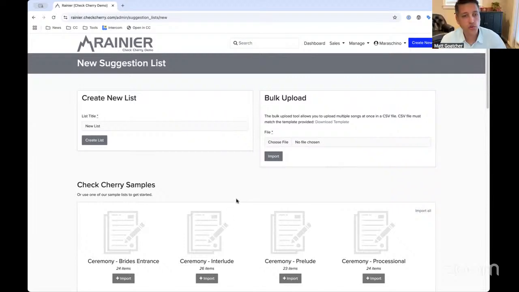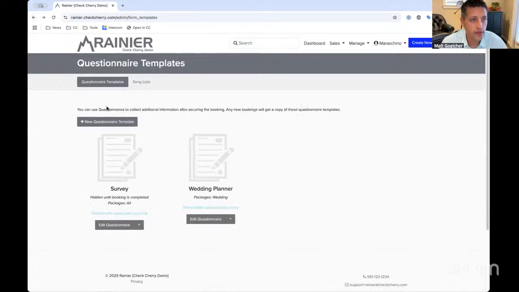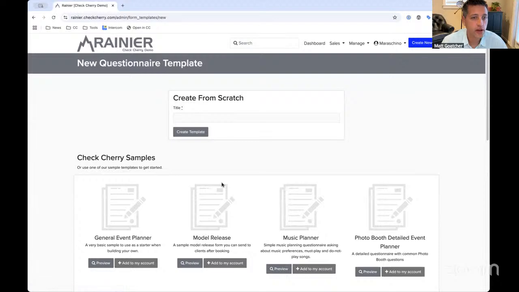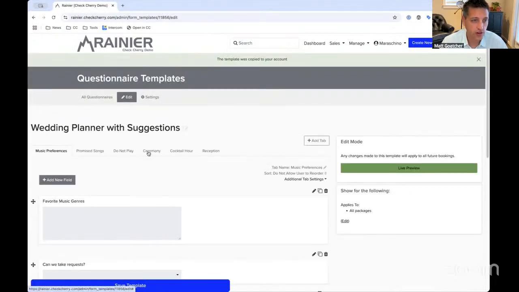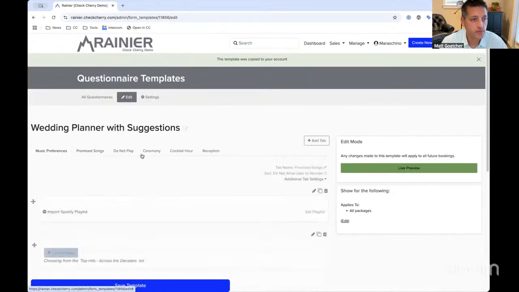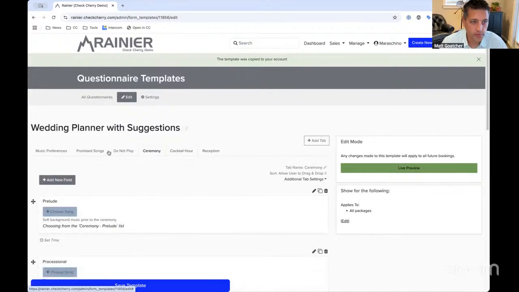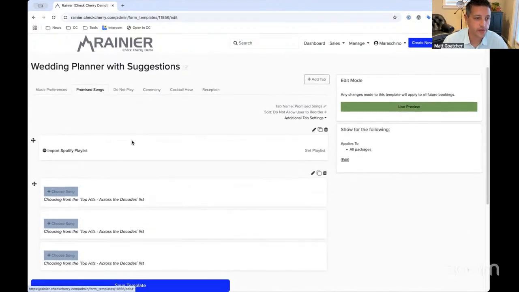Yeah, so once you have some song lists, one thing I'll mention too, if you're bringing in one of our sample questionnaires, like this wedding planner with suggestions, we'll automatically pull in any song lists that go along with it. So you don't necessarily need to pull them in one at a time if you don't want, but you certainly can.